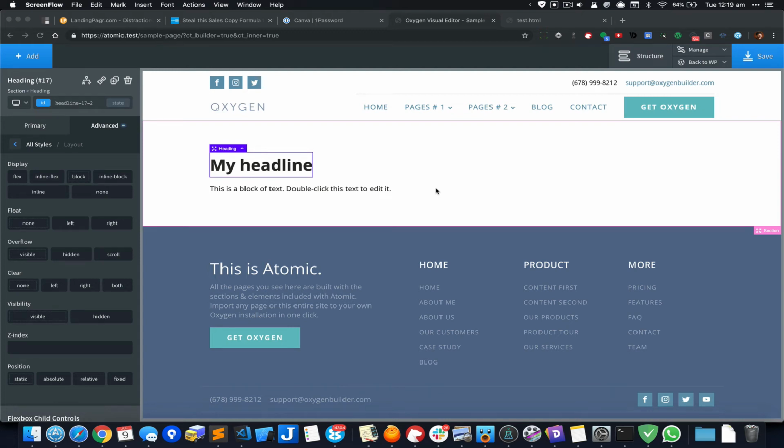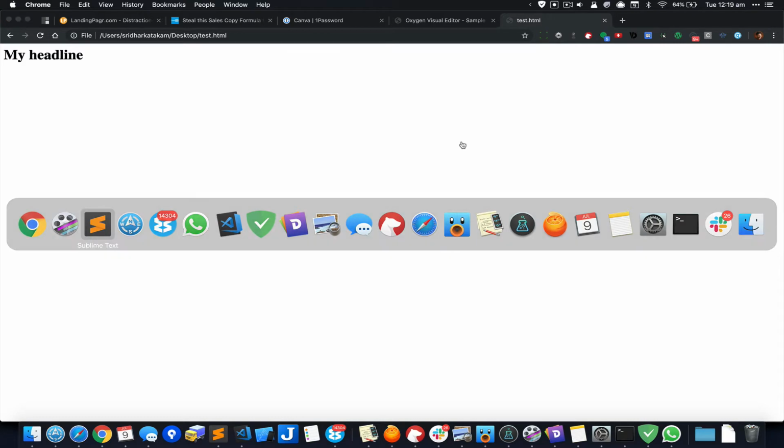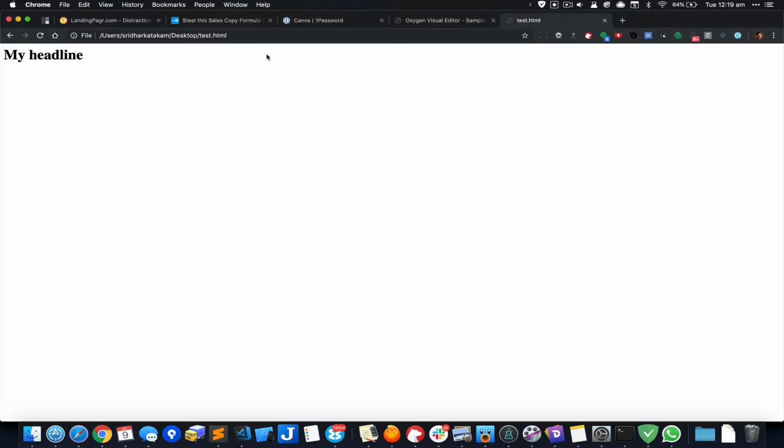Hey, in this video, I'm going to talk about centering headings and text in Oxygen. But before that, let's just start with basic HTML. So I have an H1 heading that has some text, and that is going to appear in the browser like this.